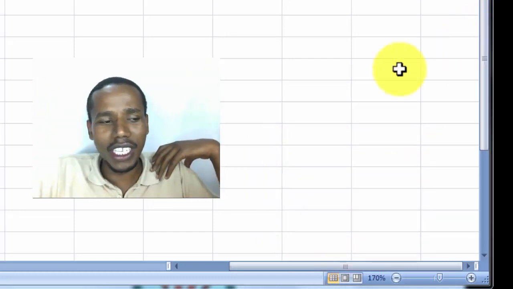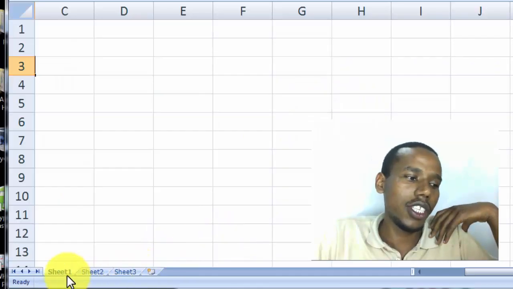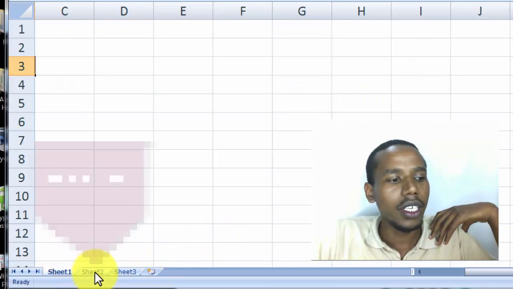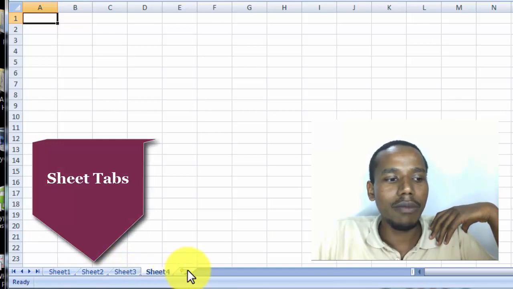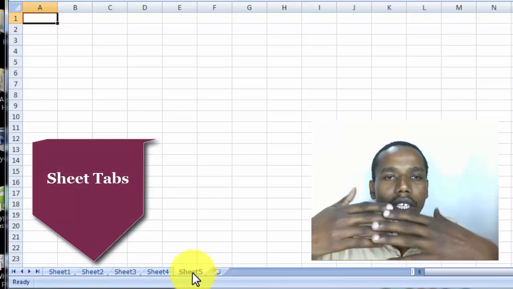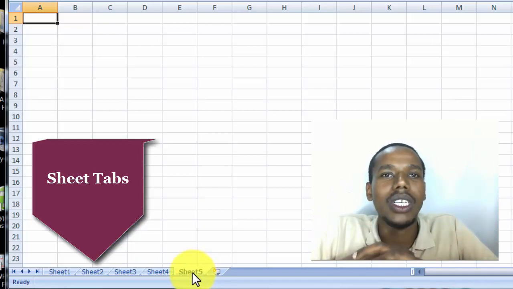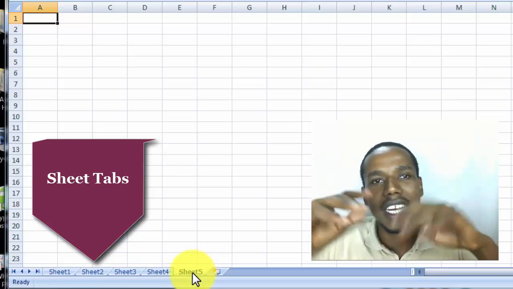Something else that we noticed was sheets. We have sheet 1, sheet 2, sheet 3, and so on. You can add as many sheets as you want. Those are worksheets that you can put data in.